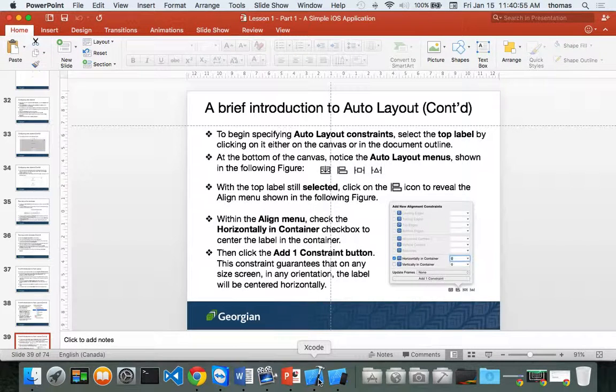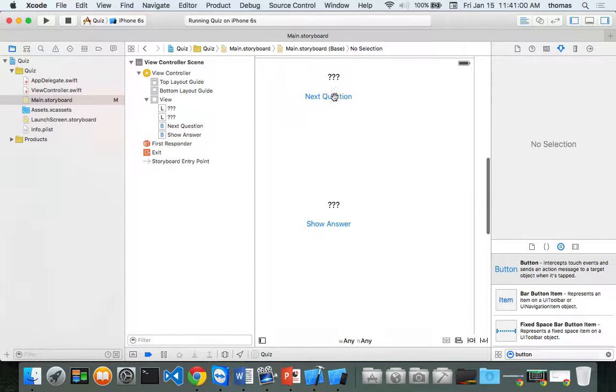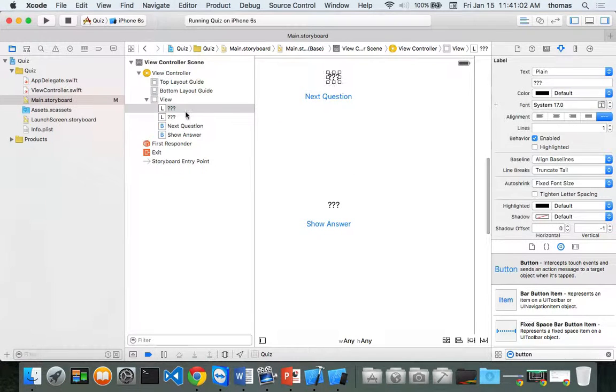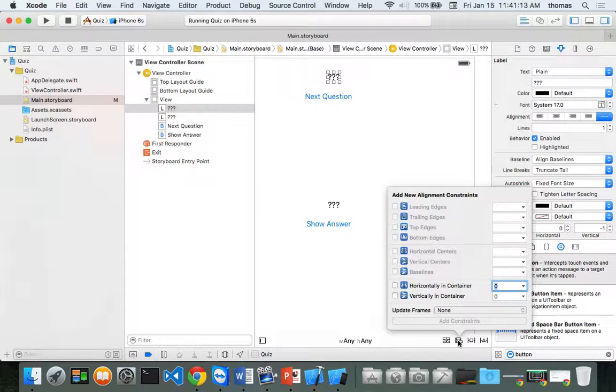So if I go back to Xcode, and I go to my top label, I've got my top label here and my bottom label down here, I can select it first. Notice on the bottom there's these layout buttons. Here's Align. That's what the Align menu is. So the Align menu comes up, and notice how I can make different selections here. So if I say, well, I want to align this horizontally in my container, so if I choose this one, I want to align horizontally.